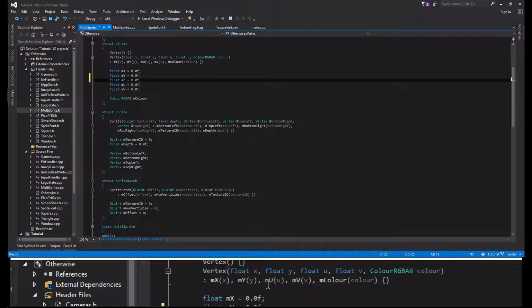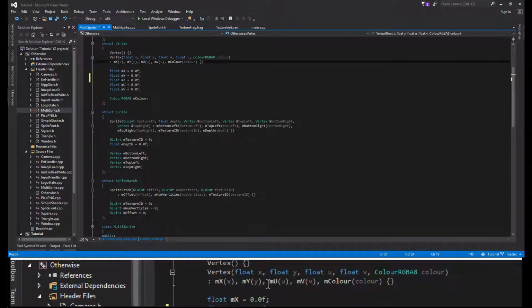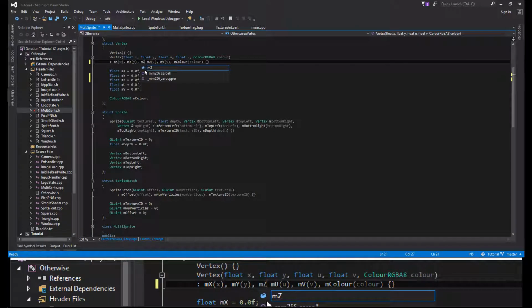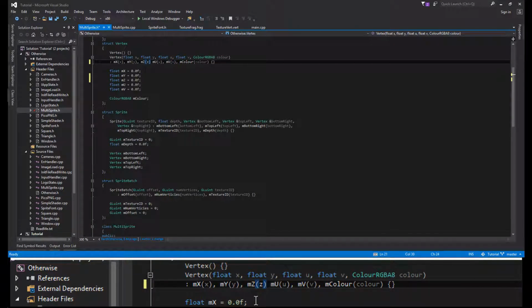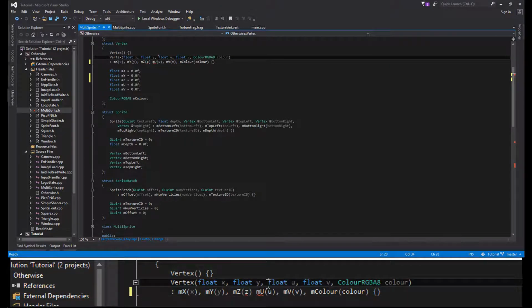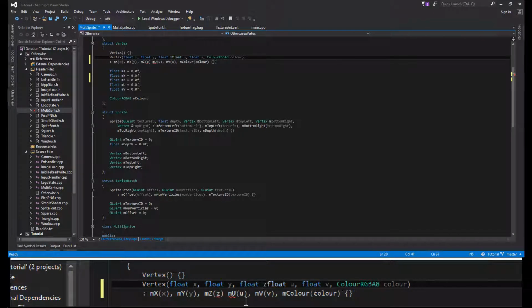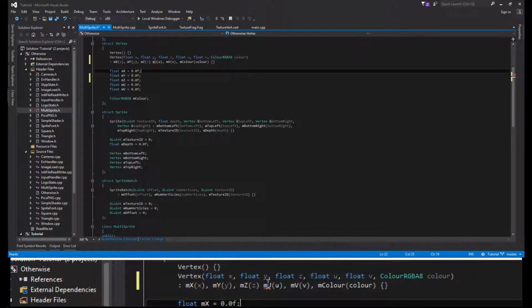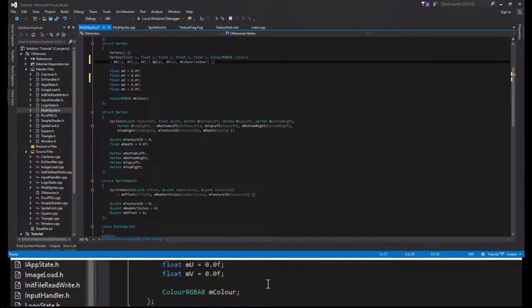Now remember to change the initialization list. mz is z, and remember to add float z here. Float z. And make sure that there's a comma there.